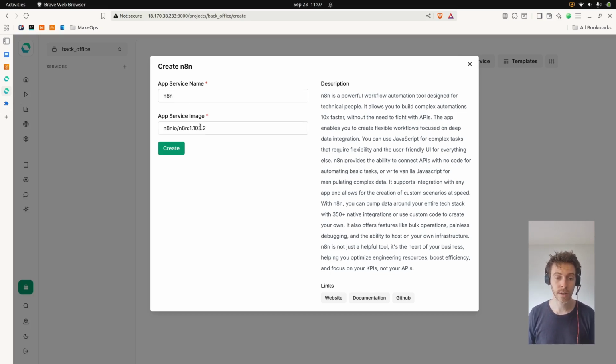The last thing that I'll draw your attention to is this image version here. The templates that are provided by Easypanel are not always the most up-to-date templates. So what I'd recommend is going over to the n8n documentation, finding out what the latest version is, and replacing it over there. So what I'll do is go do that.